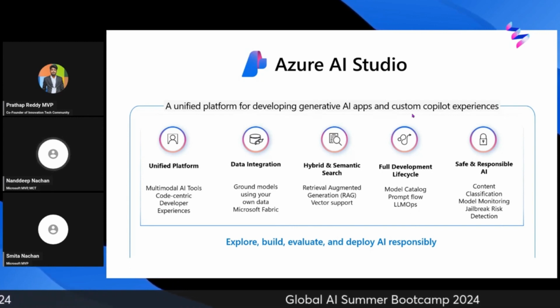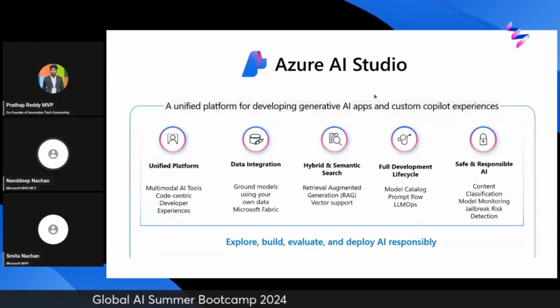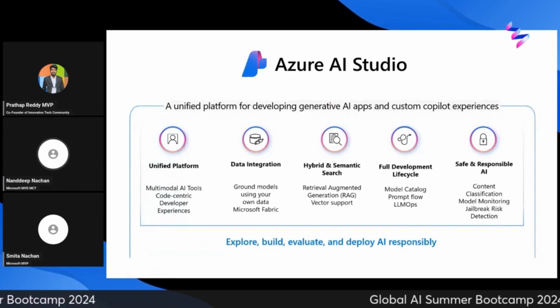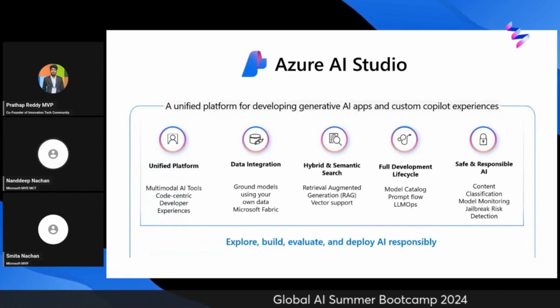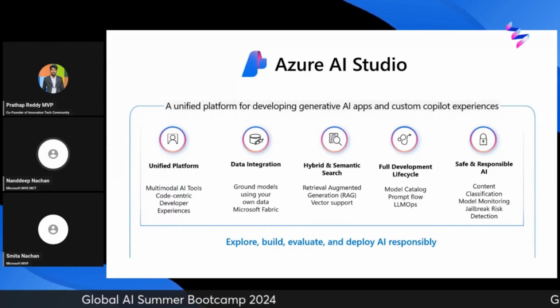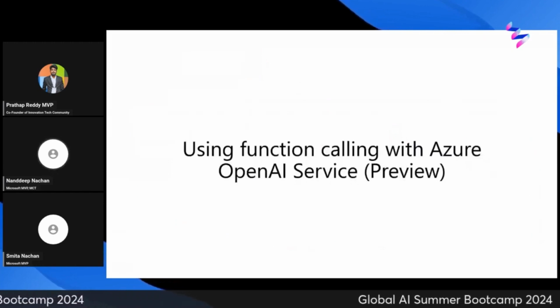So all those kinds of things we should take care of, and Azure AI Studio is strong enough to help support all of them. All right, so this was the quick overview of models, Azure AI Studio, and their capabilities. Now let's see how we can use all these services for building our Copilot.